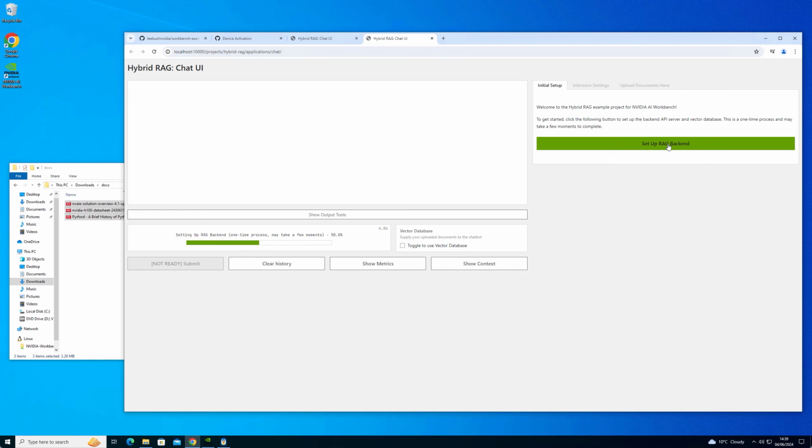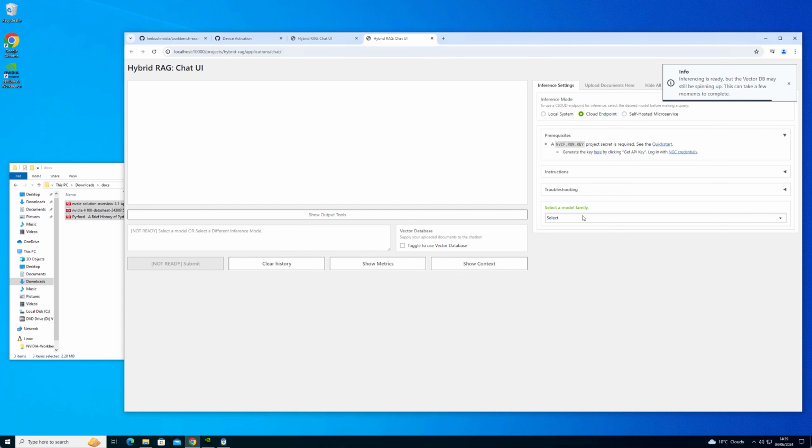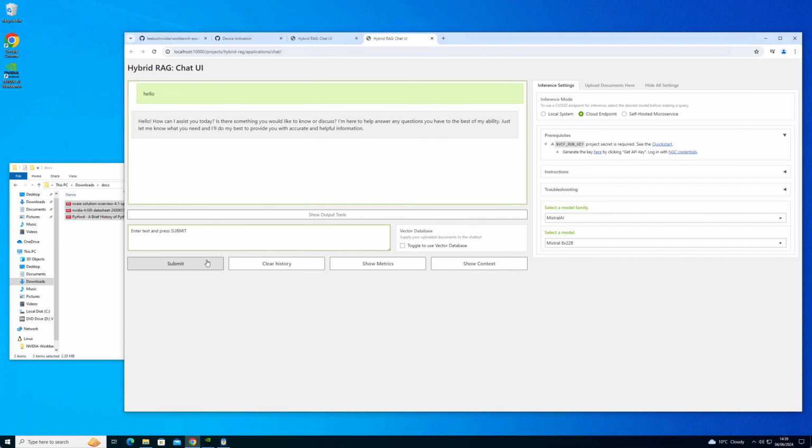You'll notice that you'll need to do this every time you turn your laptop off and back on again. Just need to do this final process of setting the RAG backend up. It only takes a few seconds to spin up some containers and databases, that sort of thing. Choose Mistral AI again, type hello, hit submit, and as you can see there, it's working. We're talking to our API in the cloud.